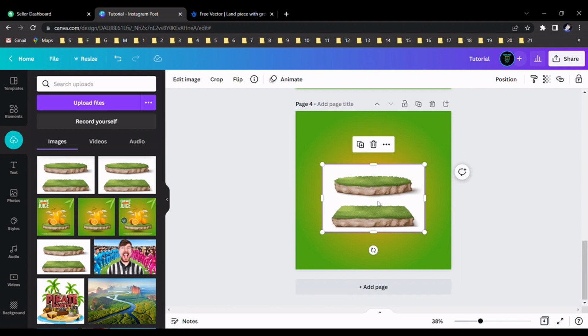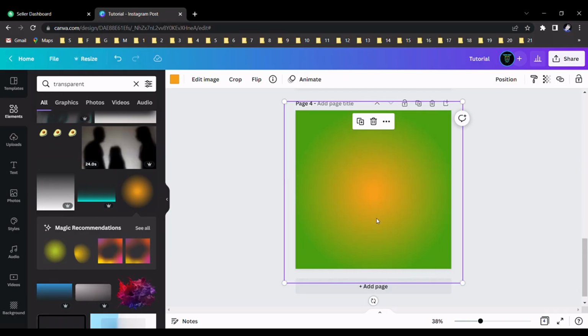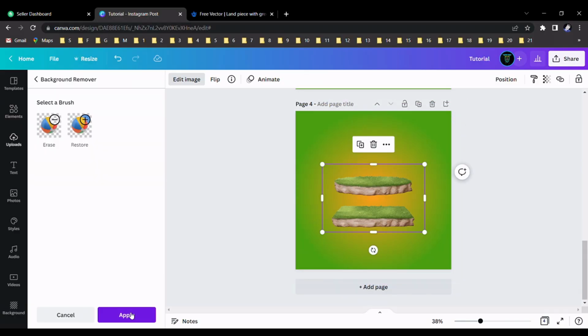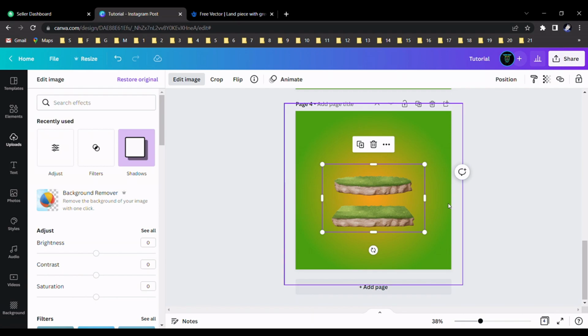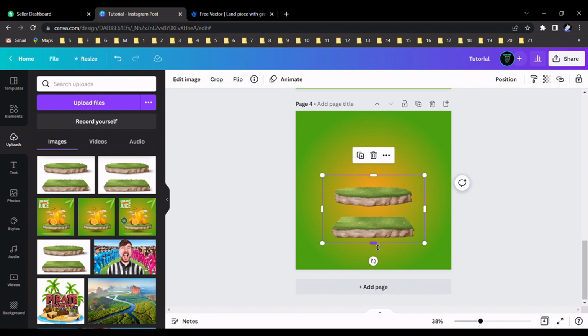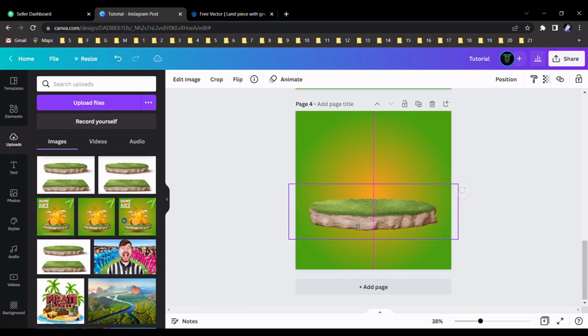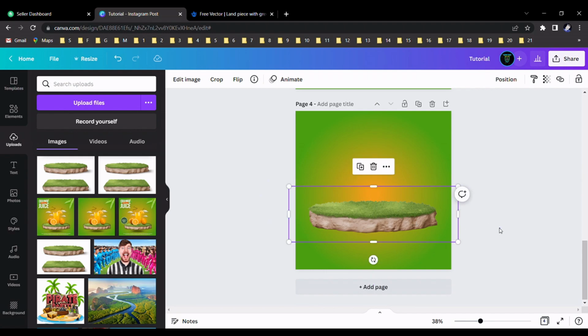Now we should remove the background of this picture using the background remover, right? This is our result, and crop this image like this and resize it. Okay, let's move to our next step.